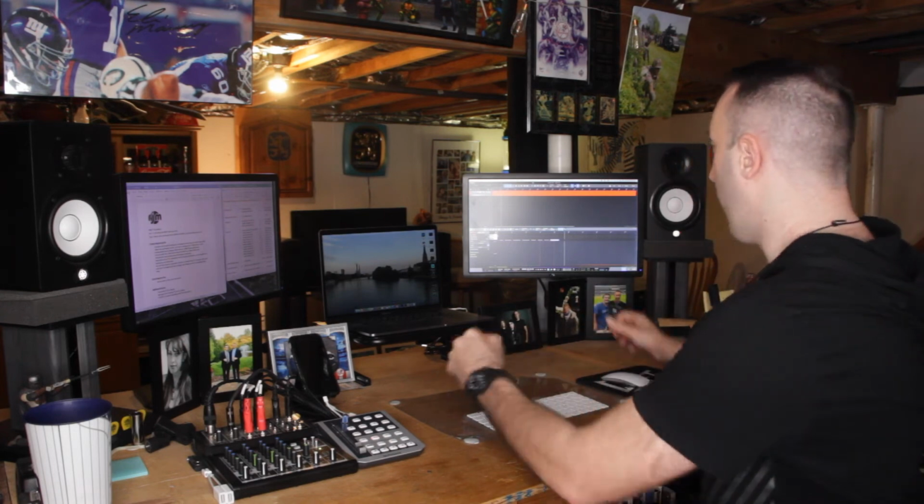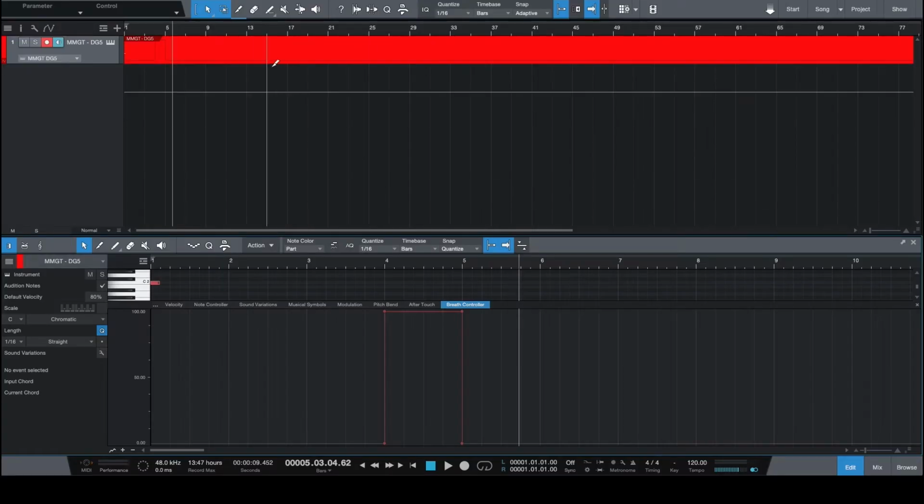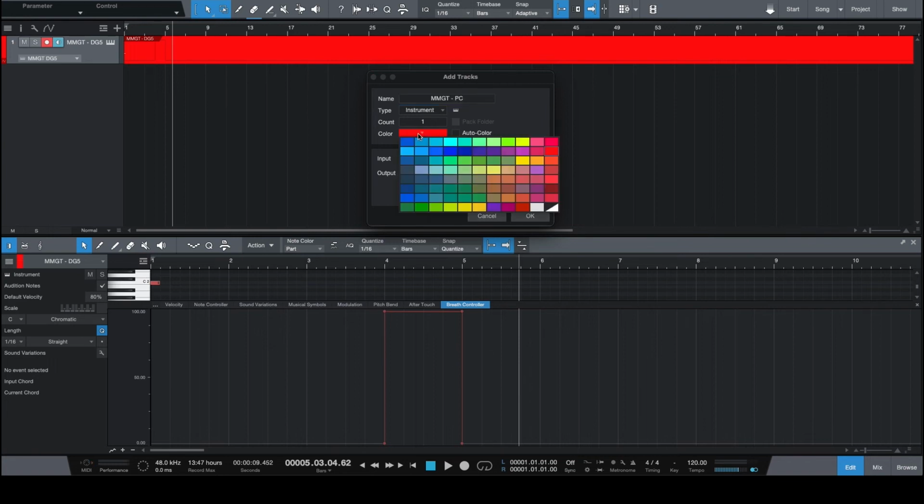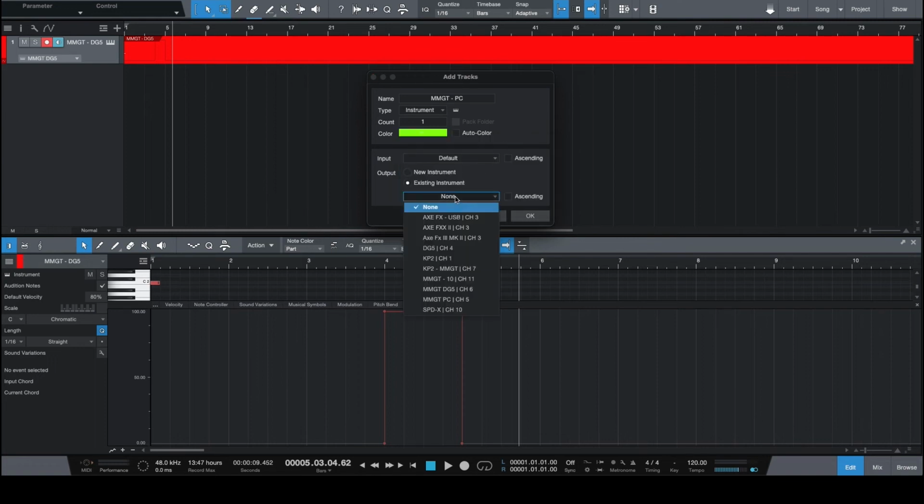Achieving this is very simple. If you've been following along with this video step by step, then you already know how to set up the Mastermind GT as a device with the DAW. All we need to do now is create a MIDI channel of its own. So here's what we can do. Let's open up another channel, and this time we'll call it Mastermind GT PC because we will be dealing with program changes. We'll have the same kind of settings as before, only this time we'll change the color to green, because why not? As for the output, we're going to select Mastermind PC with channel 5.